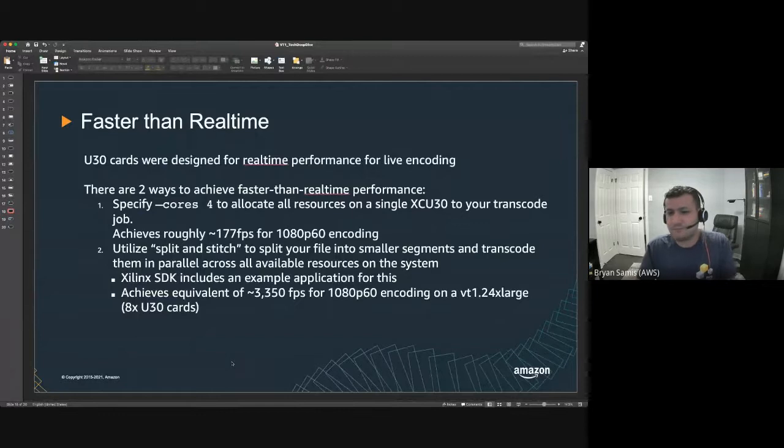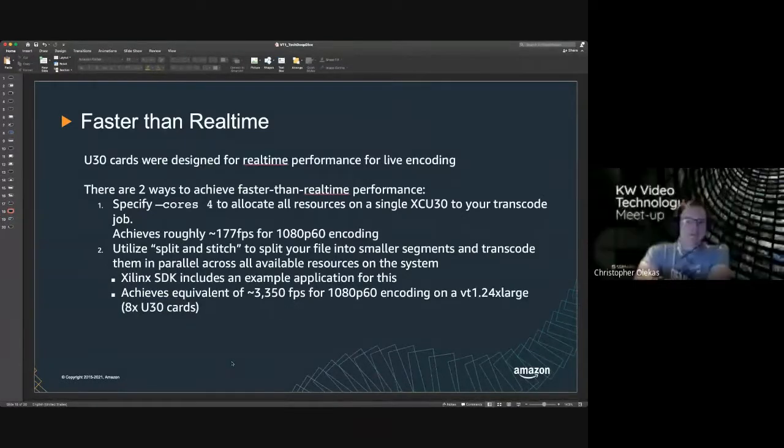Yeah, Chris, go ahead. When you are running faster than real time, are there quality challenges just because of the split and stitch, or how the frame gets divided up if you're encoding on a single XCU30? Do you see problems just because it's harder to coordinate, like look ahead?